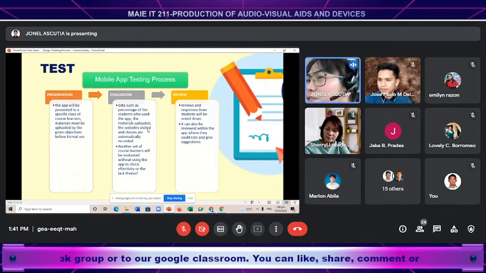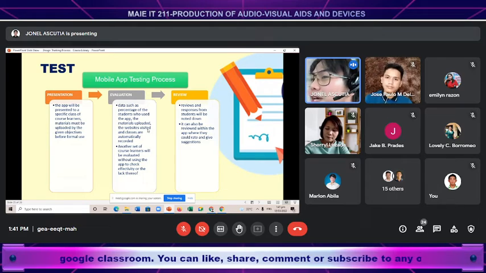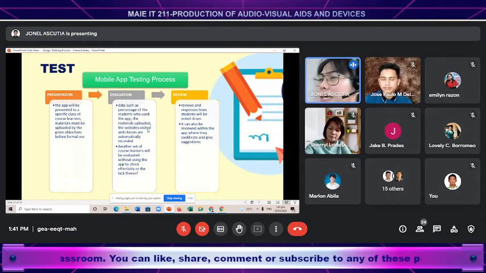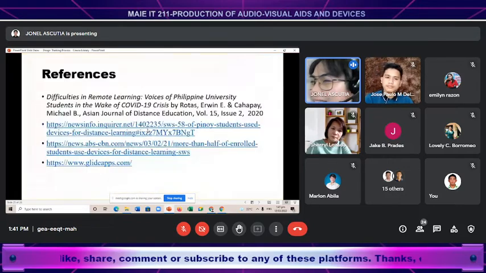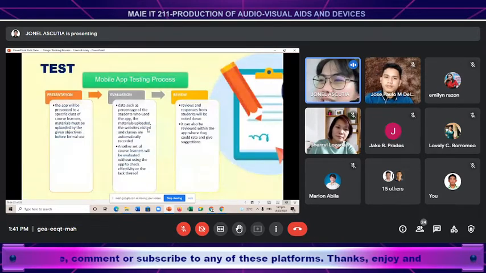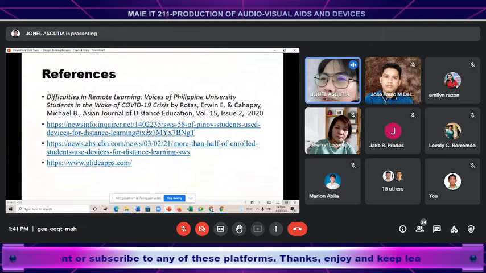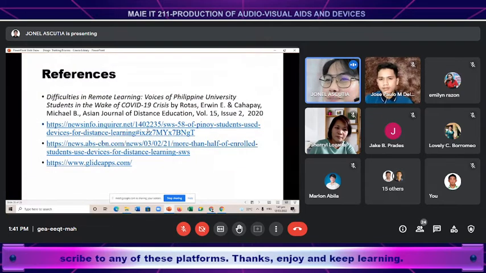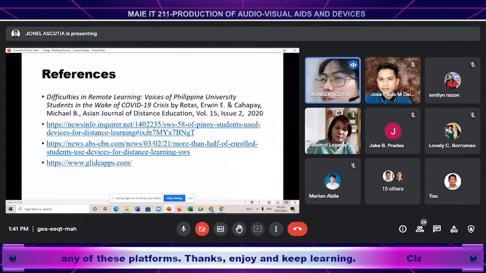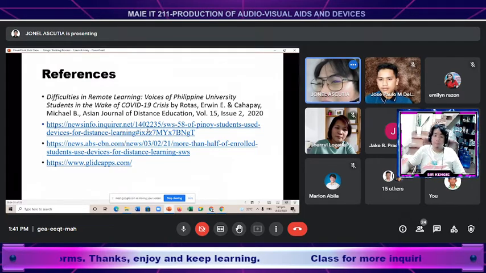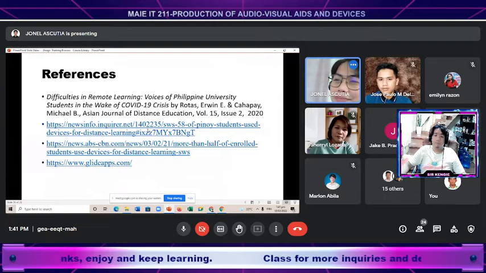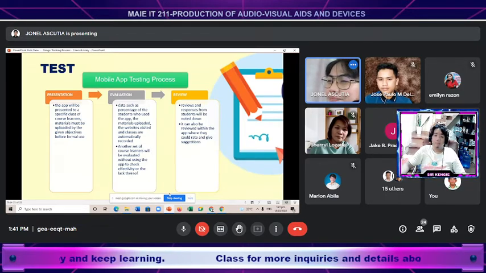Reviews and responses from students will be noted down. It can also be reviewed within the application where they could rate and give suggestions. So I think that's all for our presentation. So the following references, we use this research to identify the difficulties, to add more, and the following links for the other data.